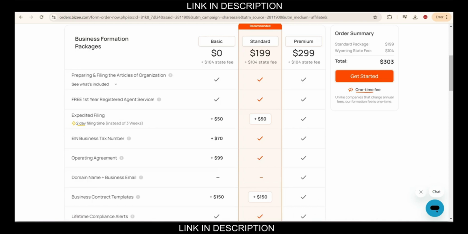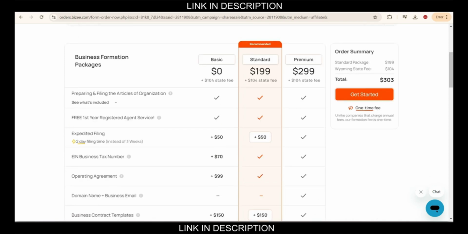Once you choose Wyoming, you get this business formation package. Here you see there are 3 different packages: basic, standard and premium. In basic, the company charges no service fee. You just pay this 104 state fee, and in standard you pay the company $199 in addition to the state fee. In premium, $299 in addition to the state fee. And whatever you choose, you get to see the order summary on this right hand corner, and it shows a one-time fee, unlike other companies where there are annual charges.